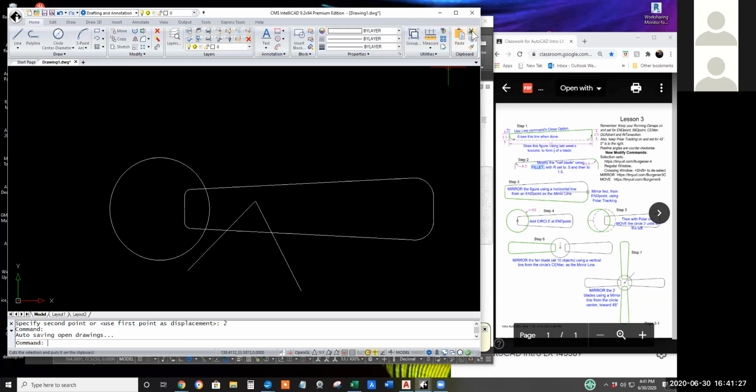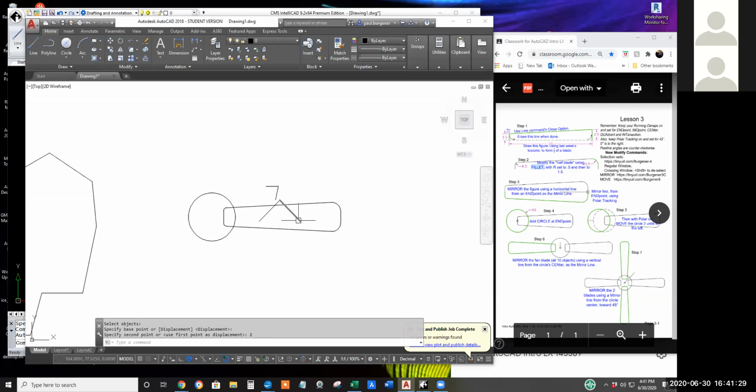We're ready for step 6 now. I'll start again in AutoCAD. Step 6 says mirror the blade about the center of the motor. So our mirror line is going to go right through the center of the motor. You got 3 points already on a vertical line right through the center of the motor. You got the quadrant at the bottom, the center in the center, and the quadrant at the top. So pick one of those 3 and use polar tracking for the second point.